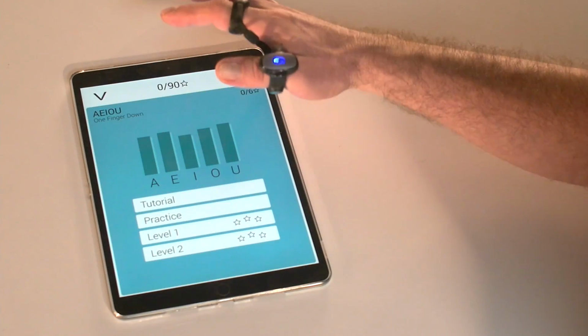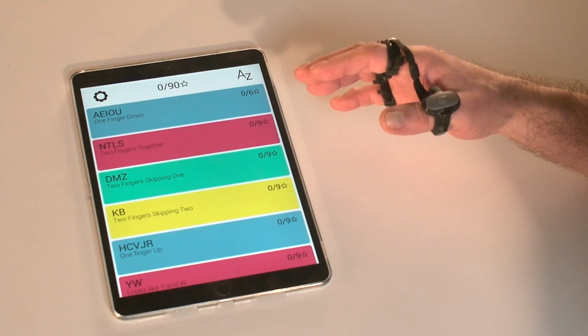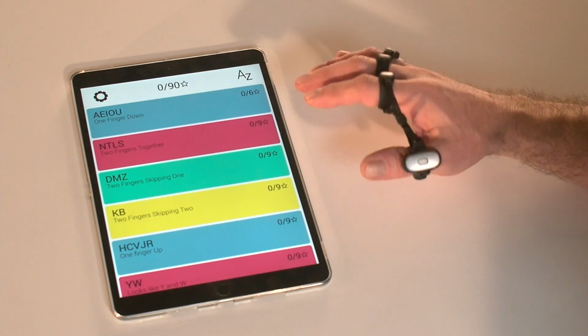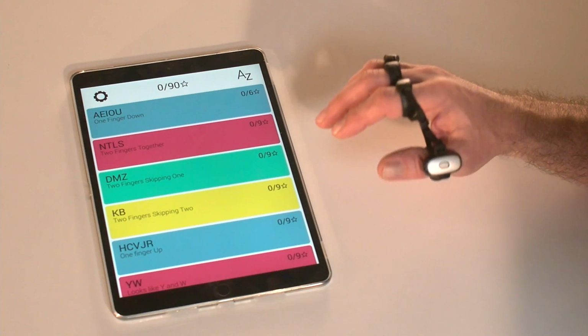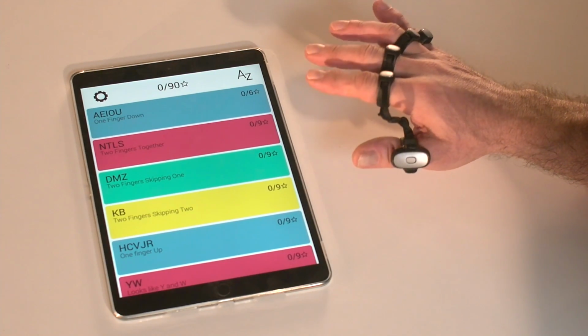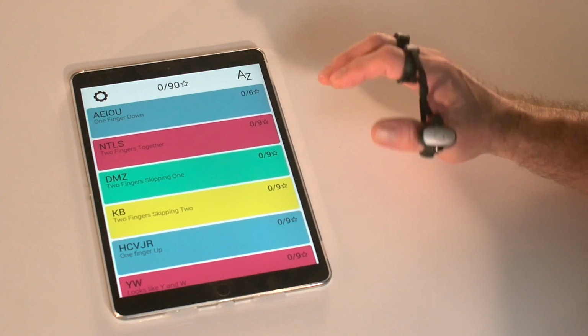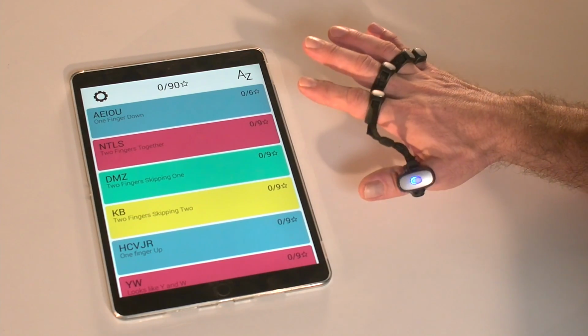Now, A, E, I, O, U is obviously very easy. Now we have to start teaching the other letters. So the next set is called NTLS, which are the most common consonants that are used in English. And the set there is two fingers together. So you tap two adjacent fingers. And I'll show you how the tutorial works.